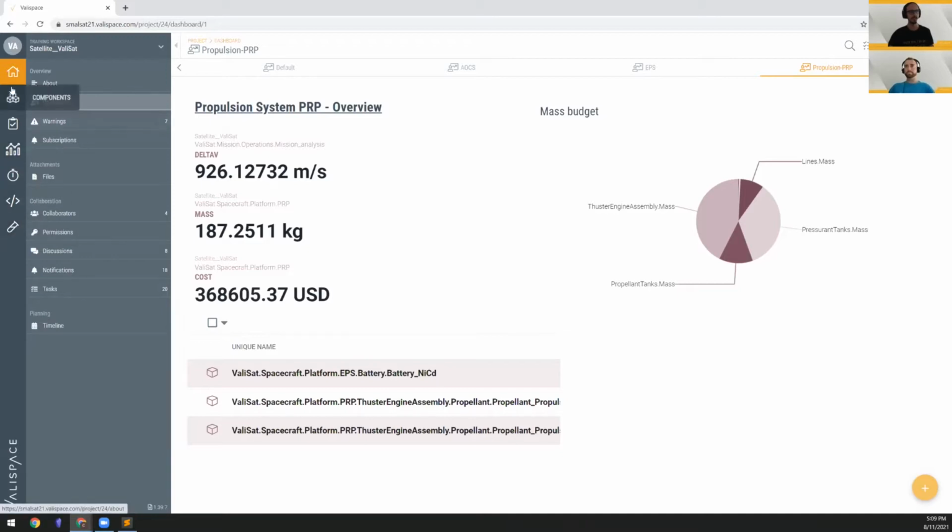And Valispace is divided in modules, and each module gives you an overall perspective of the project. So let me start then making a brief description of every module. The first one is the project module, which gives you a project management perspective, as well as an overall view of everything else that is going on in the project in Valispace.